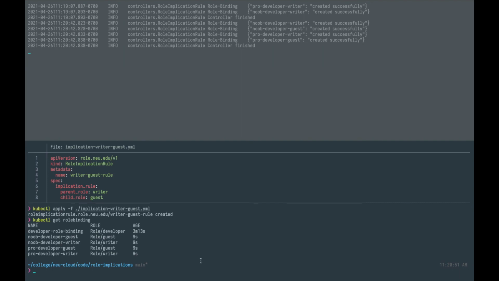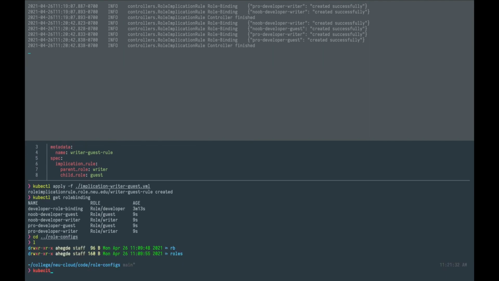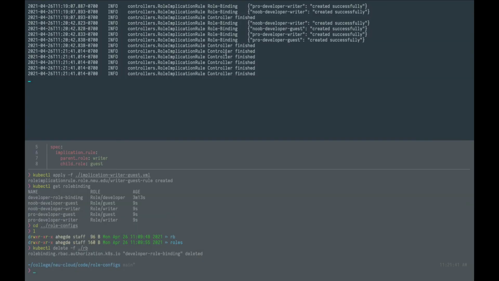Next, we'll actually delete a role binding to show that these roles will now disappear. Since the users pro and noob have been assigned to developer, if they are no longer assigned to developer, that is, we delete the role bindings, they should lose all of the roles that are implied. So let's do that. We'll just delete the role binding here. And since the role binding is deleted, we see that our controller runs again.